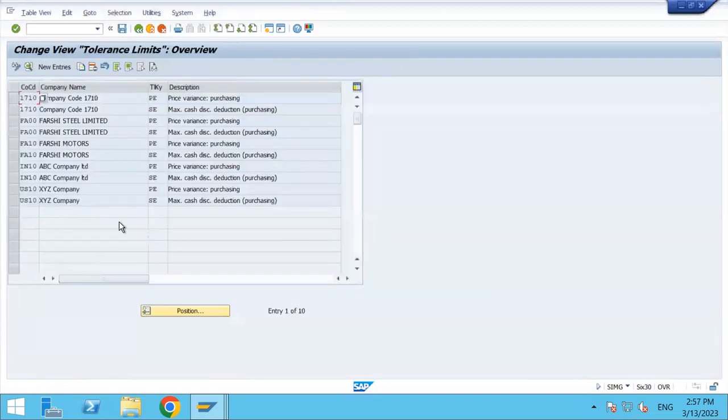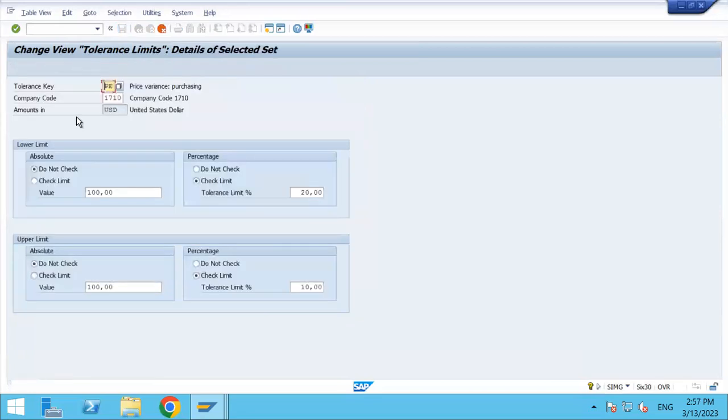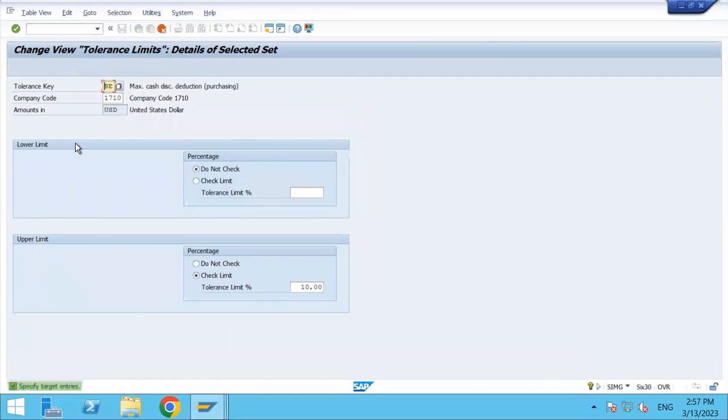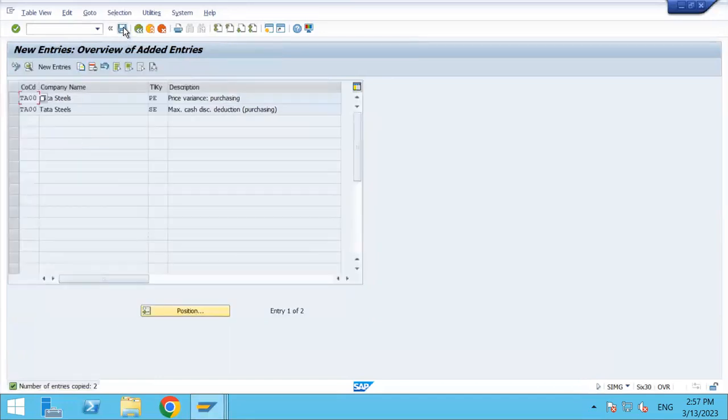Here you need to select transaction keys PE and SE. Select from the standard company code PE and SE. Click on copy. Just change your company code to TA00. Enter. Again for this also TA00. What we have done is select the transaction keys PE and SE and copy them to our company code.